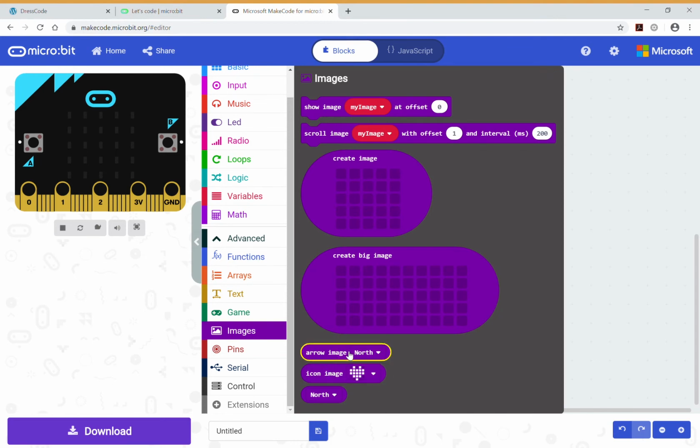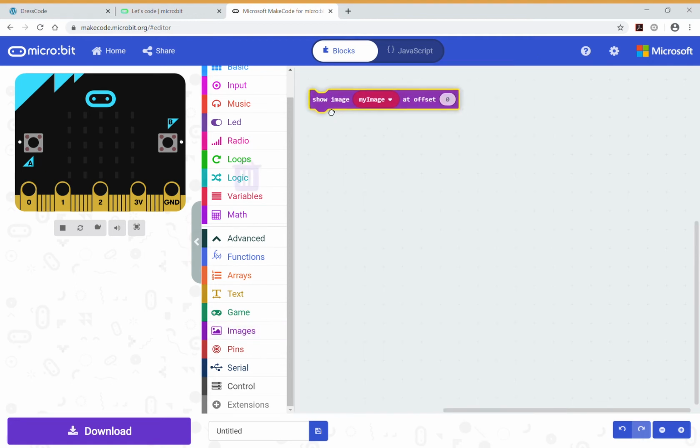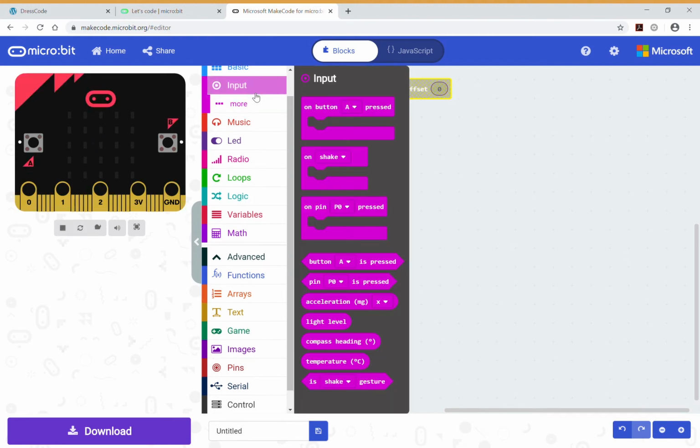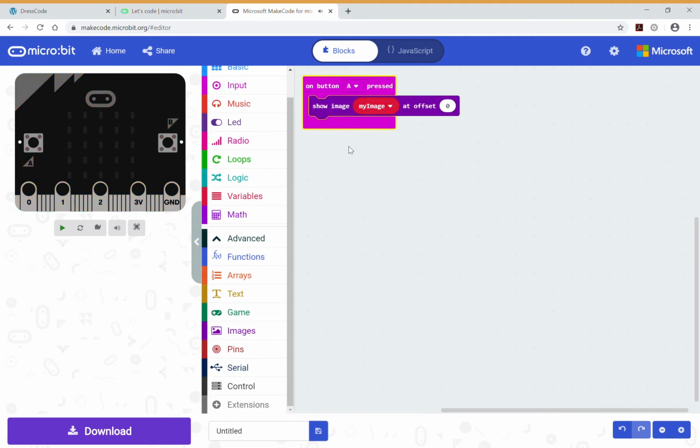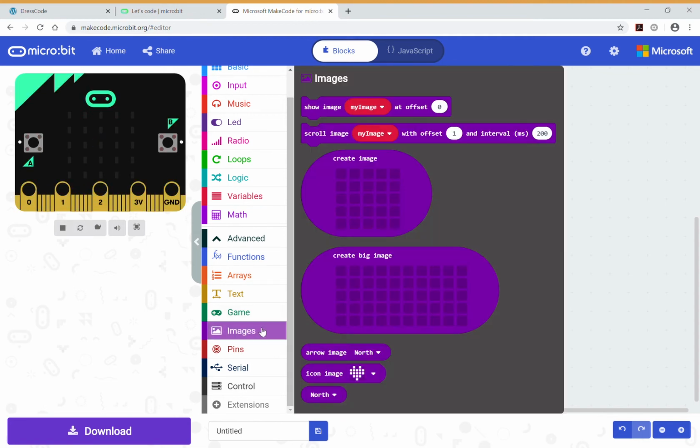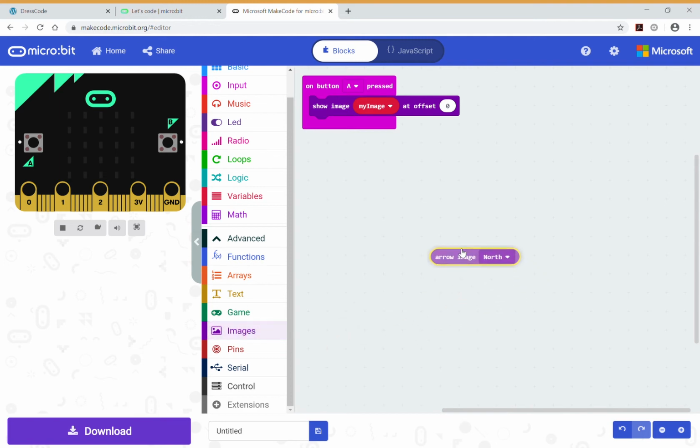One of the things I absolutely love is the compass points, and I want to show you that today. So if you remember, you use show image, not show string or show number. And let's put it on button A again. So we'll put that in there. Now you can make your own image, but what I want to use is the compass. So if anyone's done geography, they'll know that the compass points to the top.